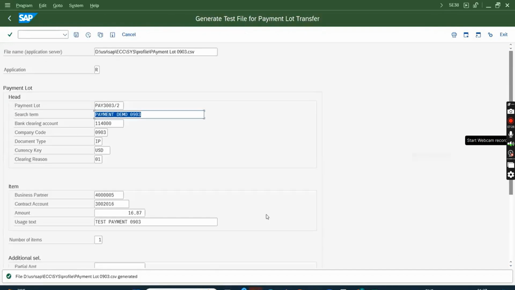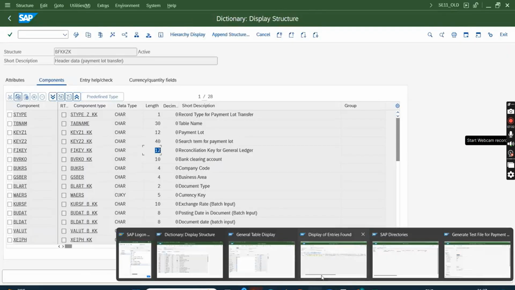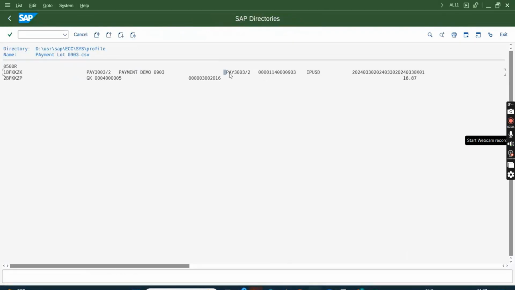And what recon key did we pass? The recon key is by default generated from the payment lot. So next to the search term, we'll see the recon key. You see here, from here the recon key starts. Next, from here, I think this is, I see 4 zeros.